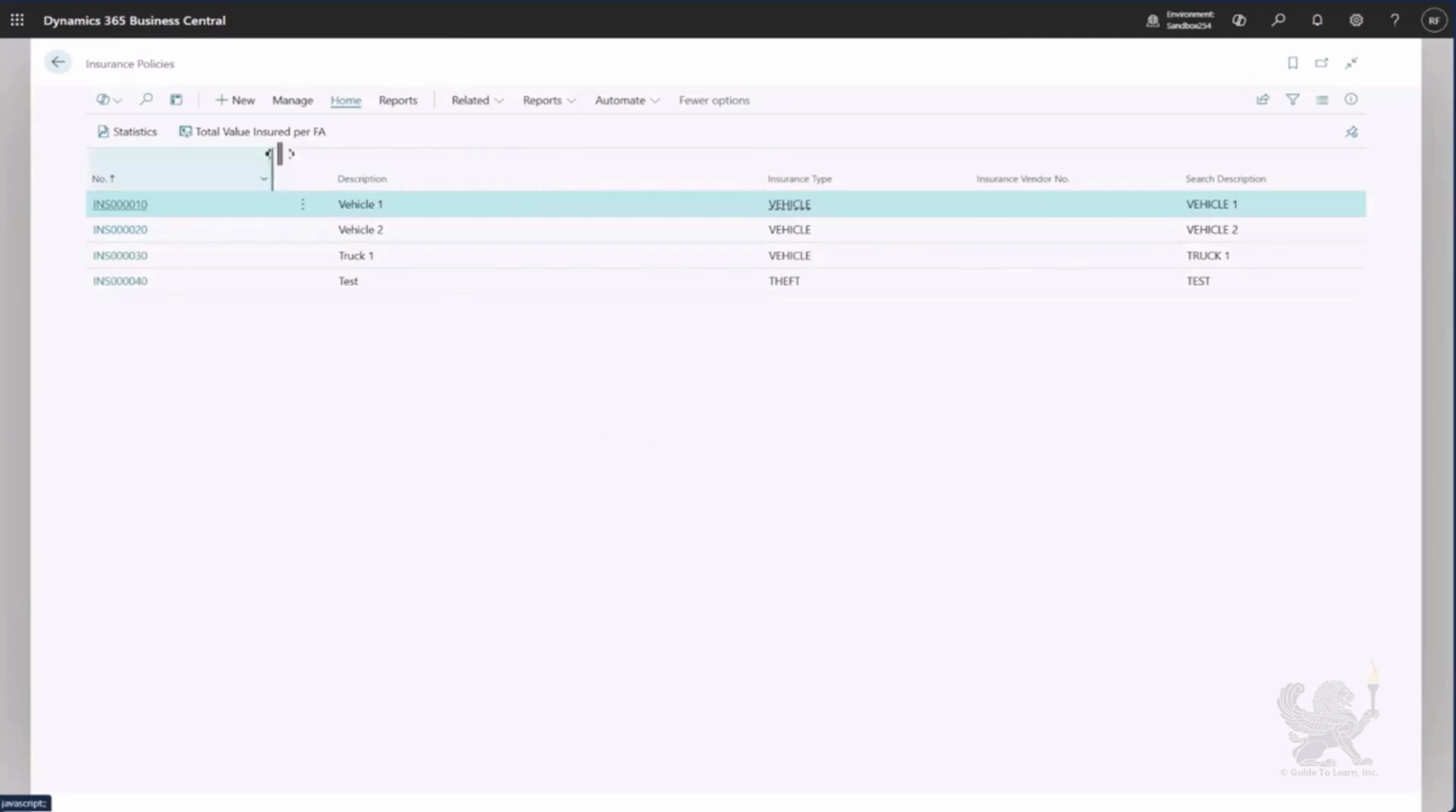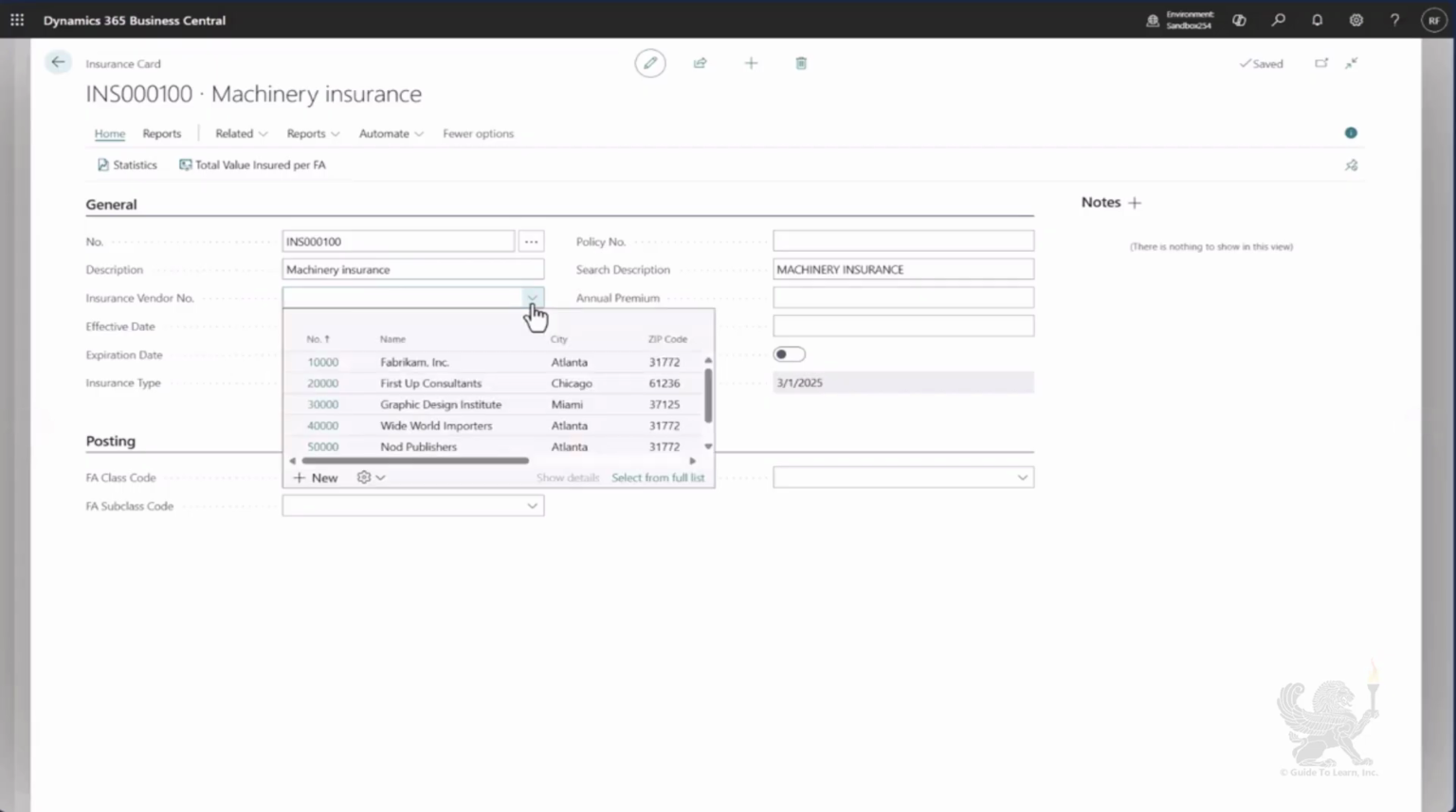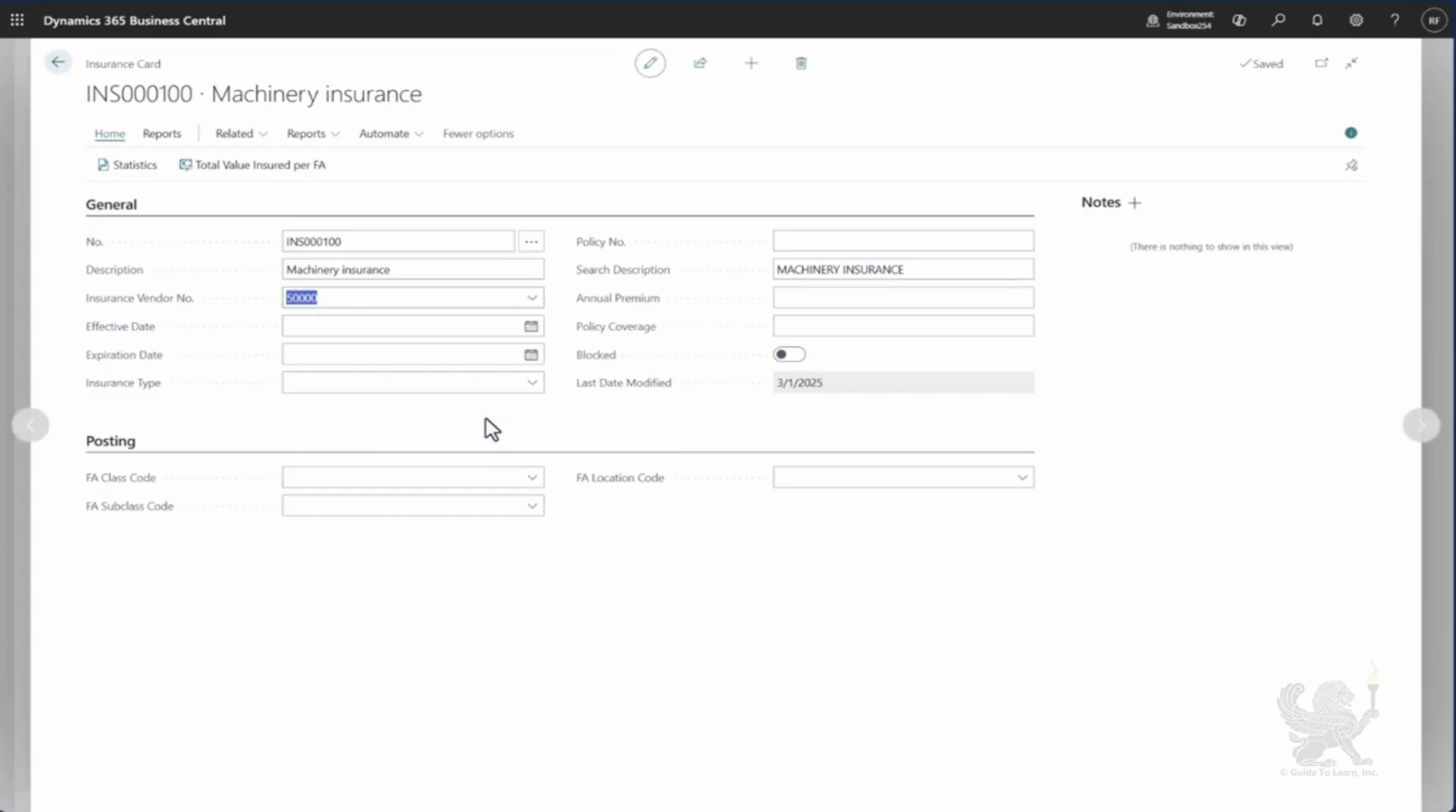So let me create a new one. I'll select new, and then here I will write, for example, machinery insurance. In the insurance vendor number, I can select one of the vendors that we are using for insurance, but this is just an informative field, so nothing will be posted on this vendor when you are using insurance. So let's use, for example, Not Publisher. Let's put the effective date January 1st until 31st of December.